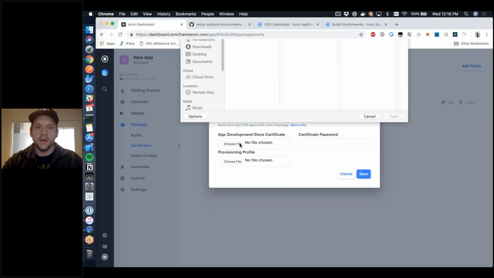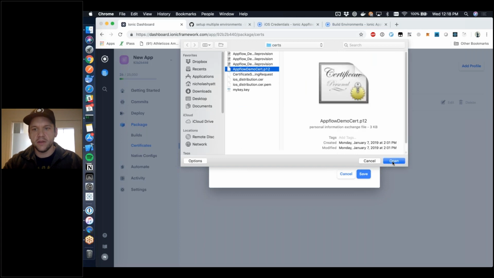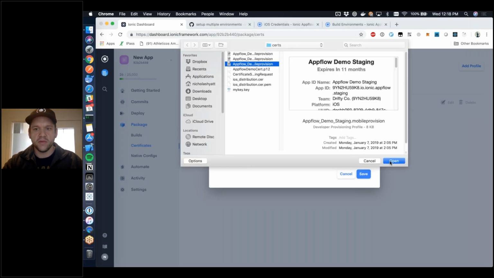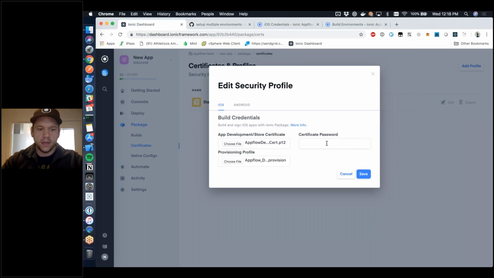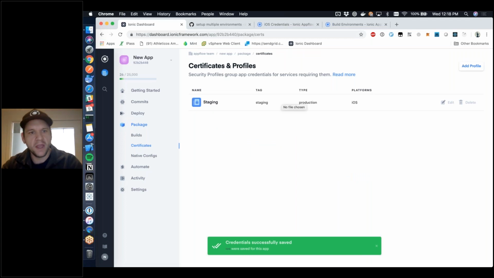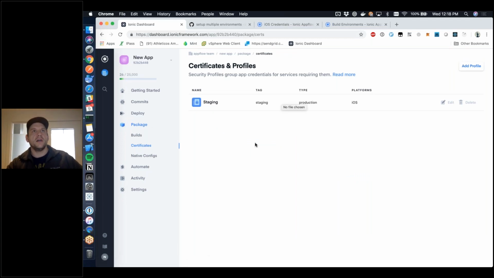I'm going to go add the cert again, pick the correct staging provisioning profile. And again, input the password so that the build will have access to the certificate. Save that. Won't put it in my password manager. And so now we have a staging certificate over here.